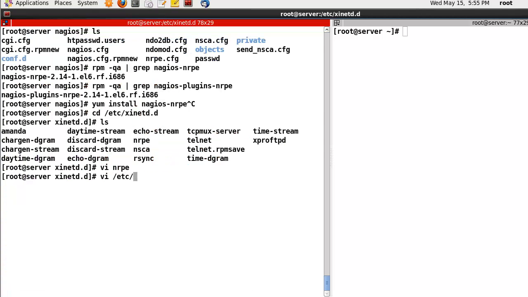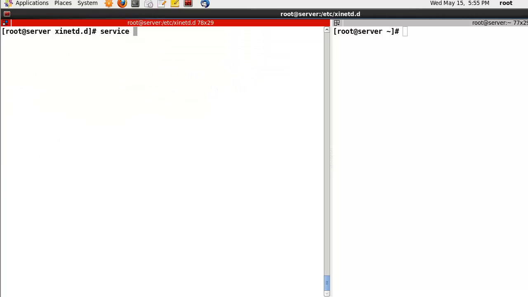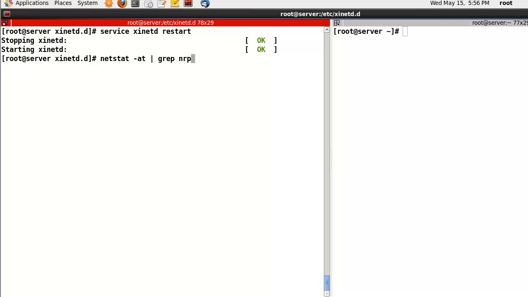Okay, and after that, /etc/services. So here, in my case, at line number 8697, service name nrpe, port number 5666, and protocol name TCP, like this. Okay, and after that, restart the service, xinetd restart. And after that, netstat, and after that, grep nrpe. So here we can see NRPE is a service now using the protocol TCP.